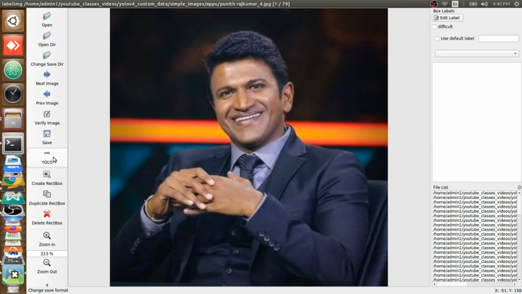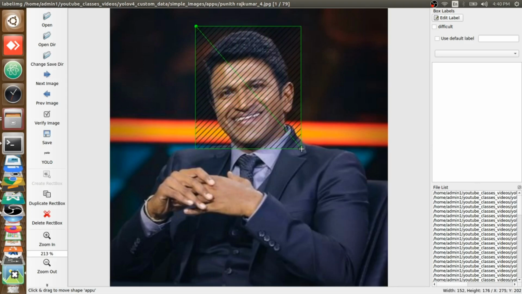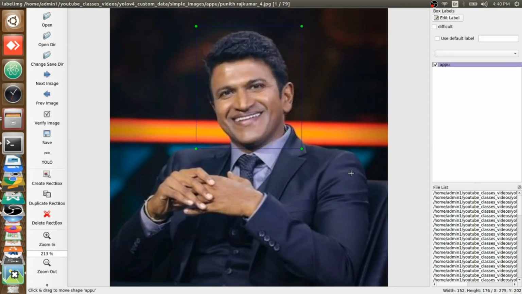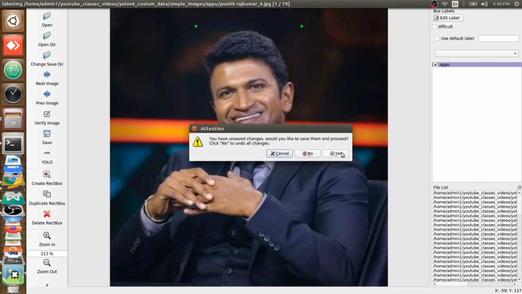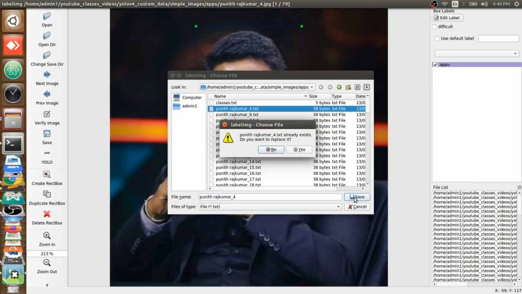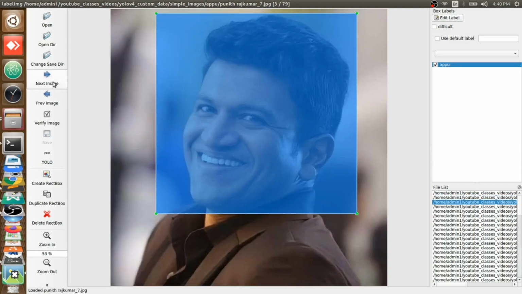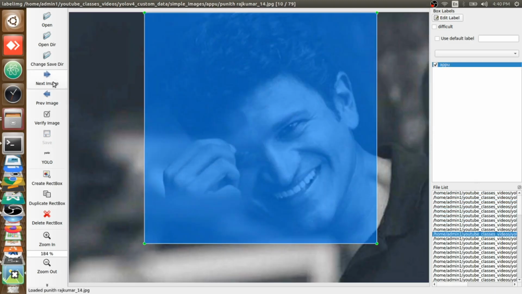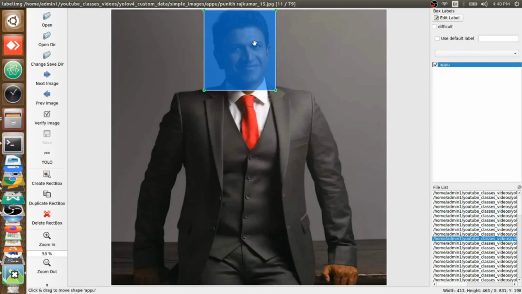Out of those, select YOLO, then go for create rectangular box and draw a rectangular box around the person or object that you want to work with, and give a label. In my case it will be Appu. I will do this for all the 100 images that I have in that particular folder. If I do next, I get the next image, and I have already drawn boxes around them.